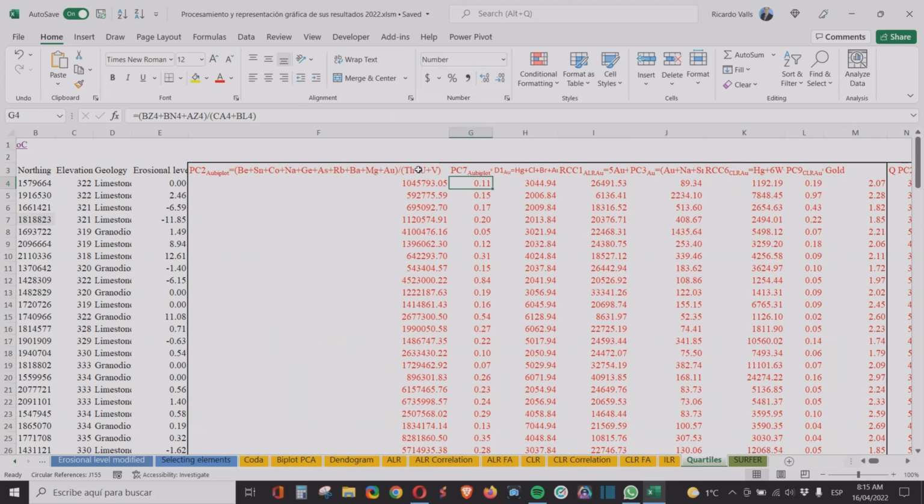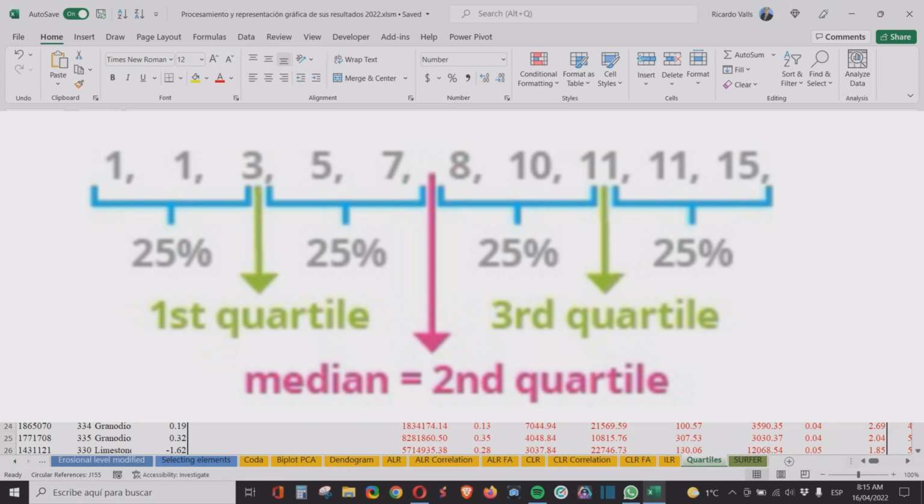So the quartile method, and what is a quartile? Quartile is when you have your population of data ordered from the smaller one to the big one. You divide the population in quartiles, in 25%, and each one of them is a quartile.